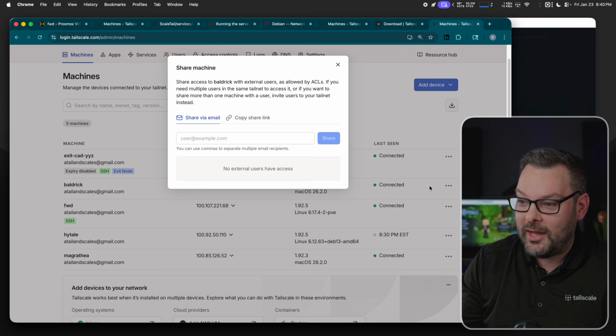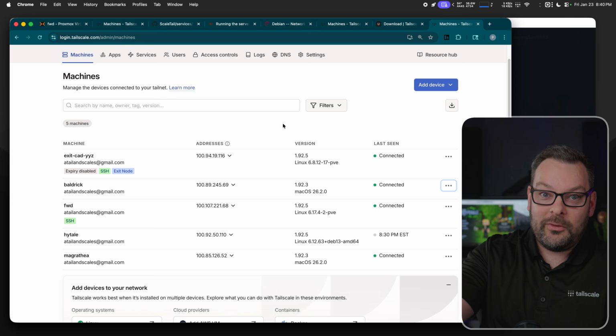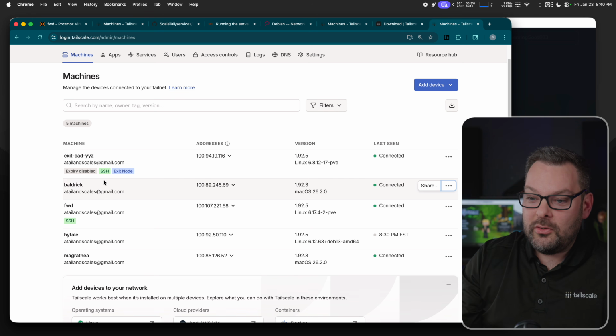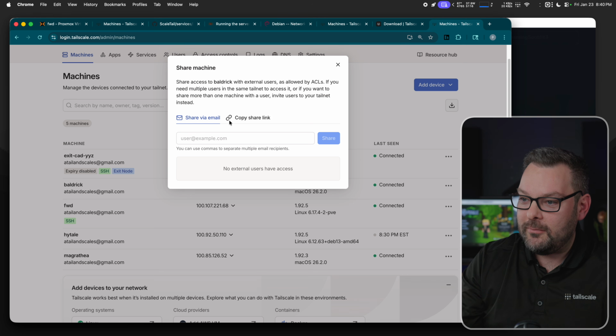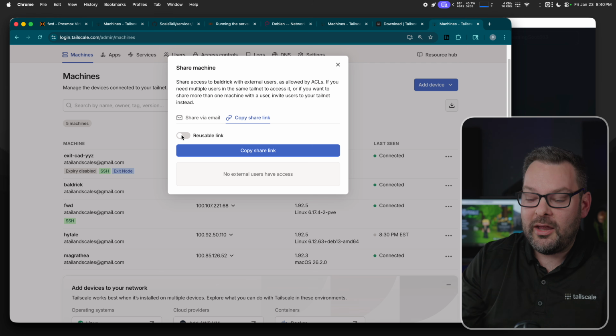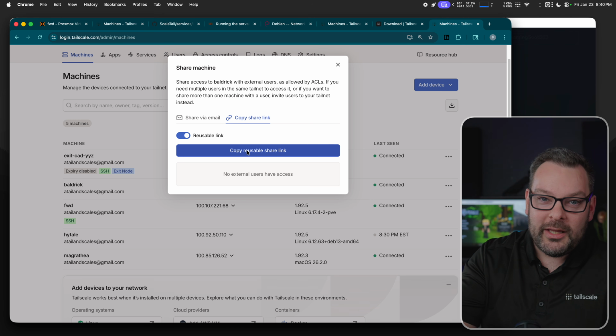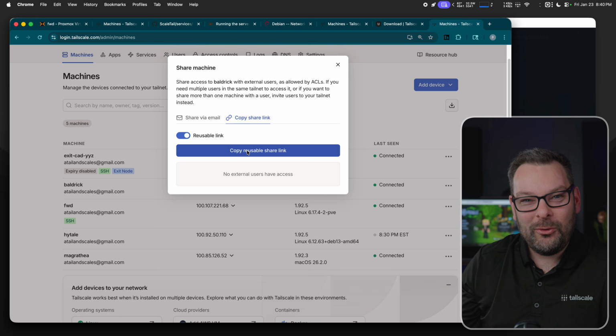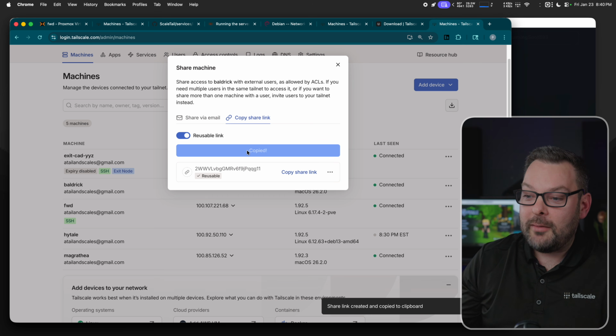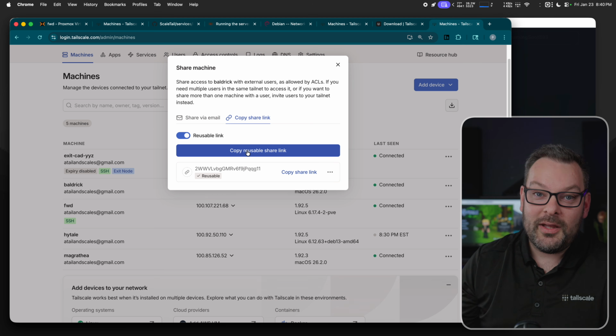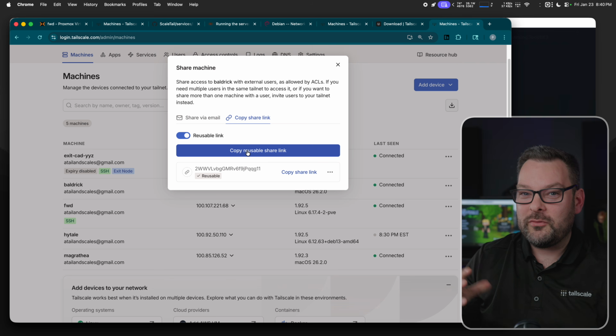So you go to share. This is in your Tailscale admin console, I should say. You click on the node in question, so Baldric. I'm going to click on share right here, and I'm going to copy a reusable share link. If I have multiple friends, a reusable link is better, since one link per person is probably overkill. Click on that, copy that link to your clipboard, and then send it to your friend with your messaging app of choice.